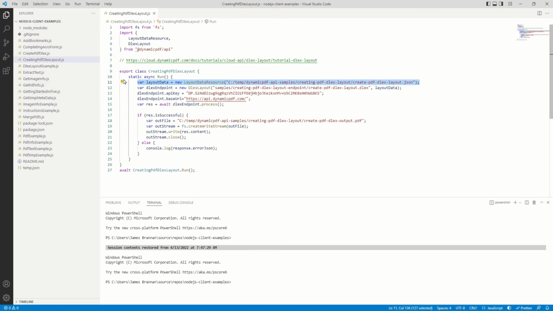There you go. We have the layout data resource, the dlex endpoint. We set the API key. Now here I'm setting the base URL. You don't have to do this. This is optional, but I'm going to go ahead and leave it in since it was already in there. We call the dlex endpoint's process method, and we wait for it to return the response. If it's successful, we write the bytes as a PDF document. Otherwise, we print out the error message. And down below, we have the await creating PDF dlex layout.run, and that's just so we can run this as a standalone application.